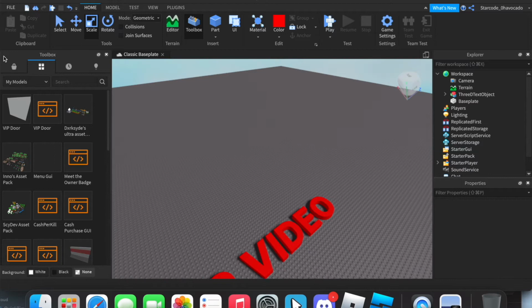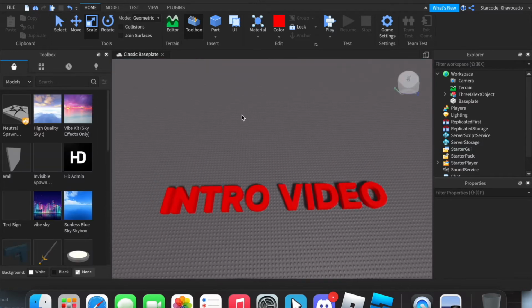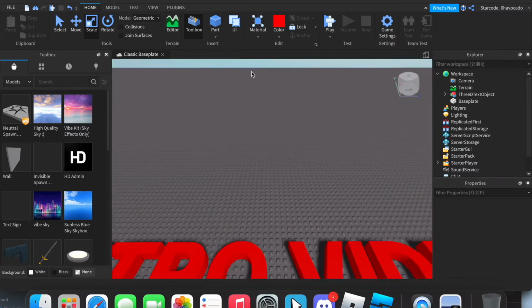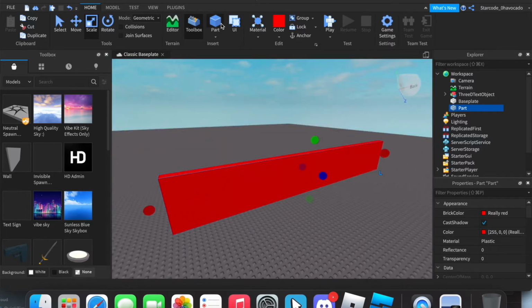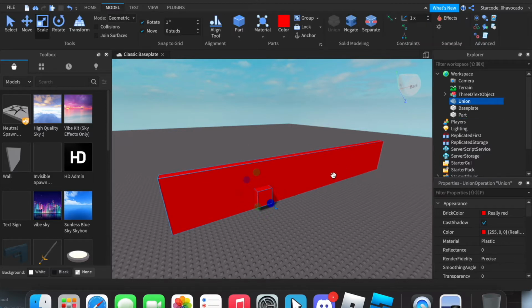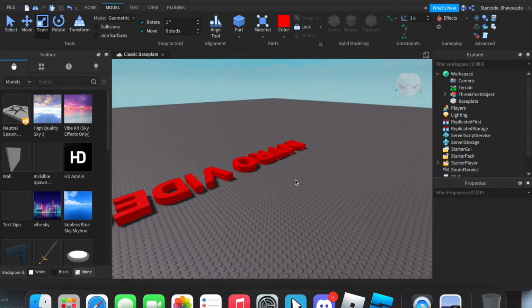So basically, I'll also give you a few tips. First, I'm going to start with 2 tips. One, never use union. So if I wanted to make a door, let's say here's a part. If you put a part in here, scale up, and scale through it, and then you go to model. Don't make it like that, because it's not good for building, and it's just not that good. So please don't use it.